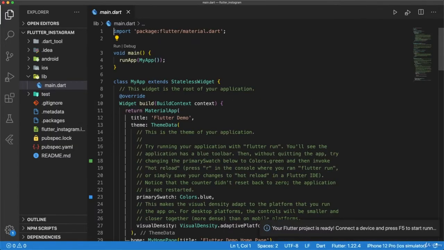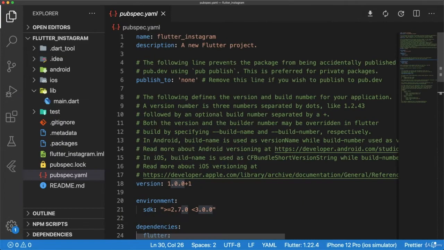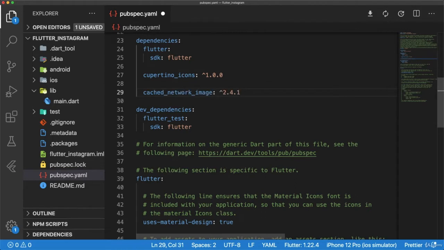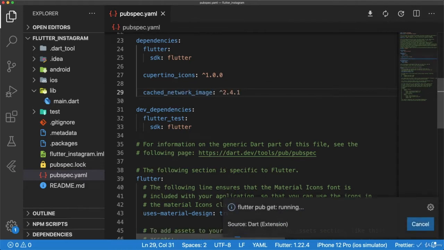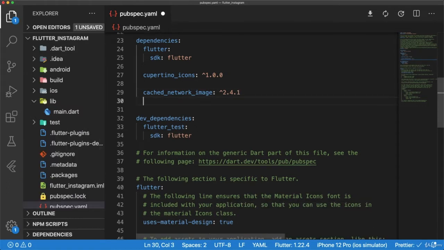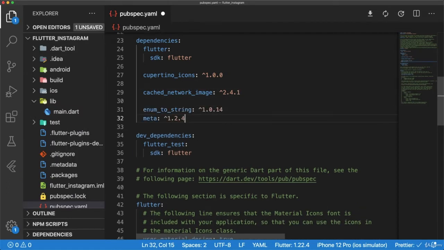Now let's go to our pubspec.yaml file to add all of the packages we're going to use. Underneath dependencies, the first package we'll add is Cache Network Image, which allows users to quickly load images they download from the internet from their local device cache. Next up are enum to string and meta. Enum to string lets us easily convert enumerated values to string values. Meta makes it easier to import the meta package when using the @required annotation, which makes parameters required.